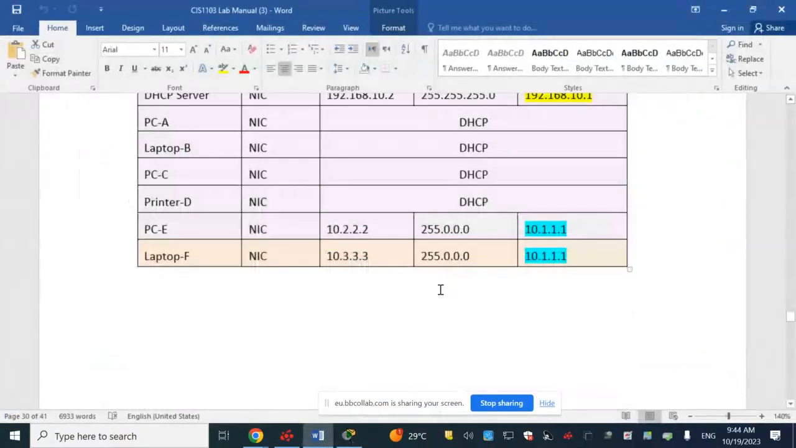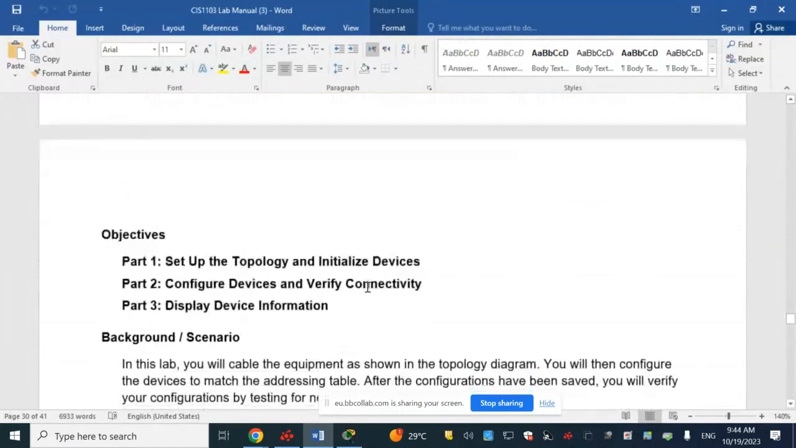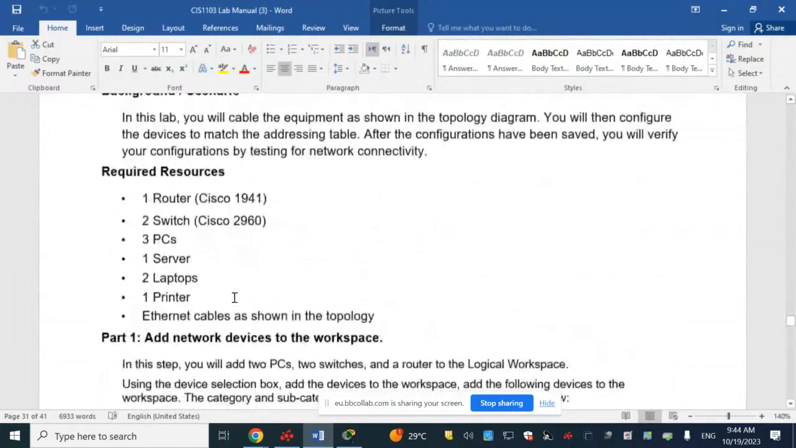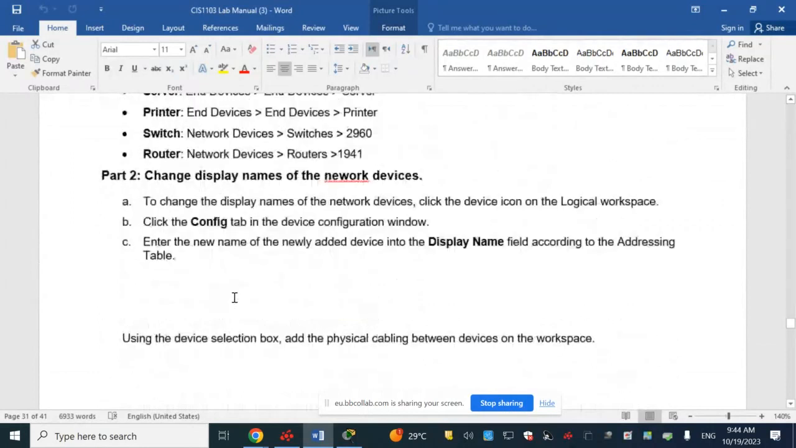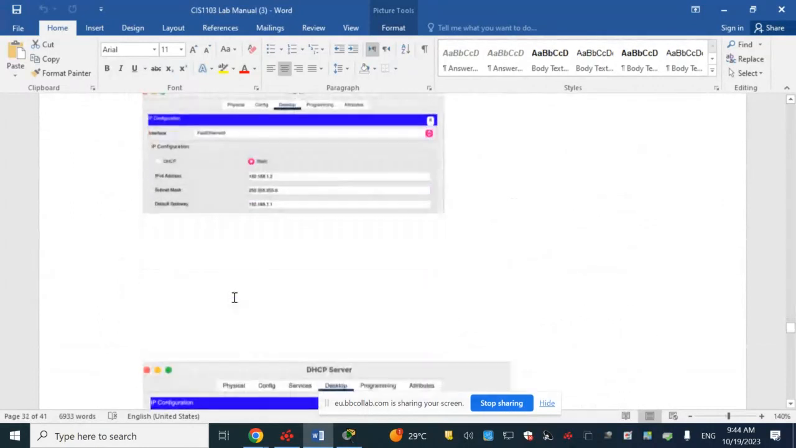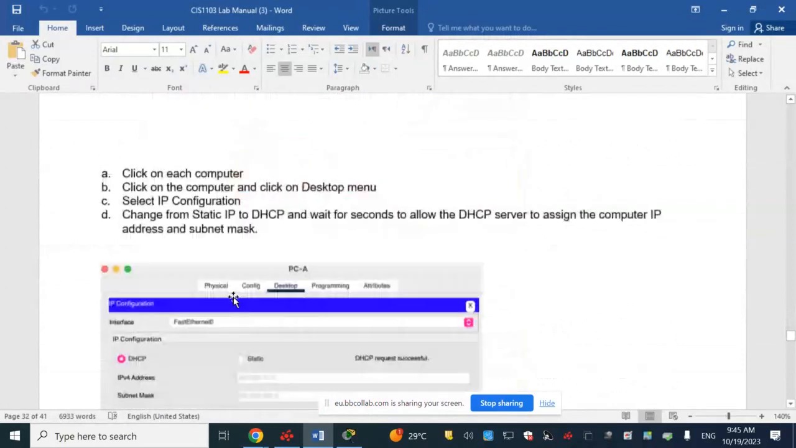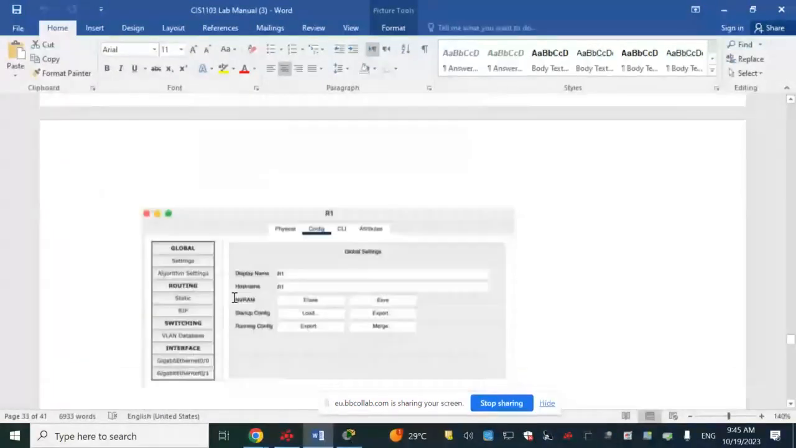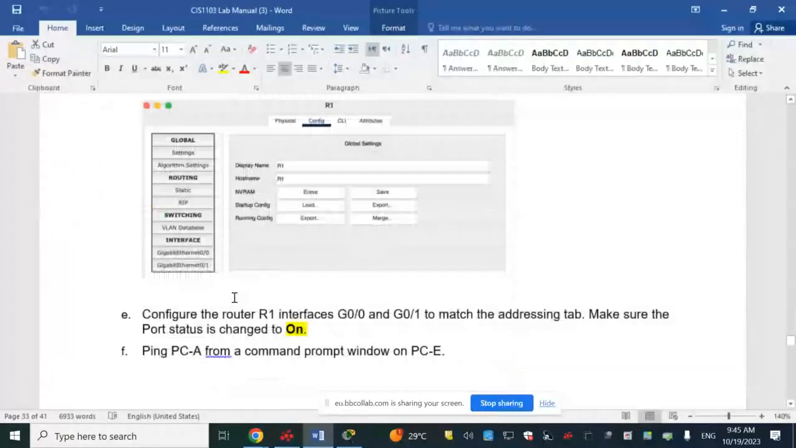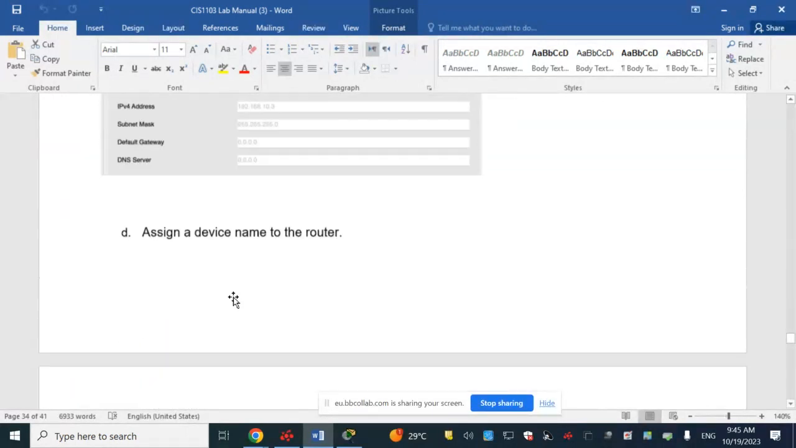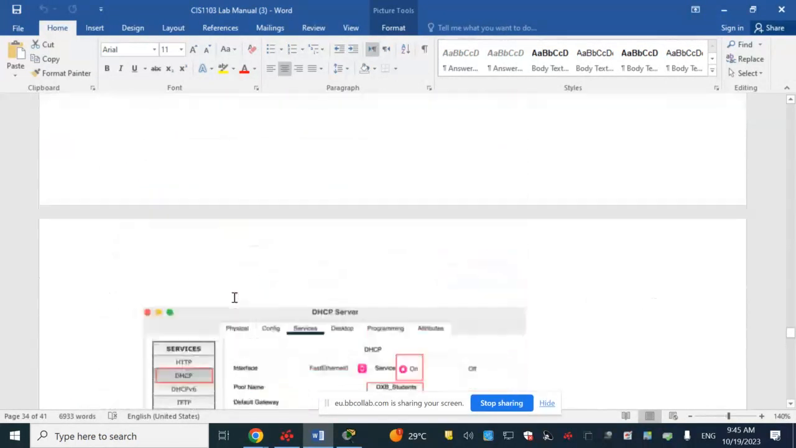Let me just continue this part and I will help you, okay? I promise. Now look here. We are done with this. They will ask you at the end. We have done all these parts. Now you do a ping to test your connection, please. Do a ping from PCE to PCA.